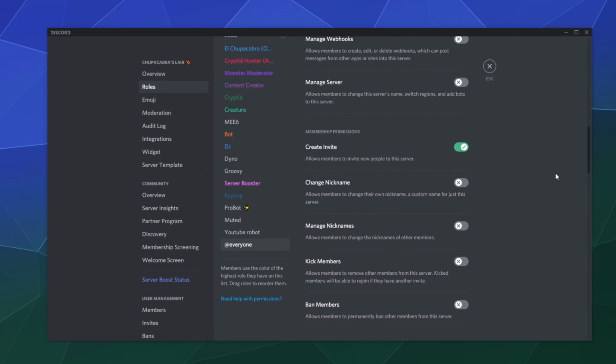Creating an instant server invite. I don't really care who has this power because I have a public server. If you want to closely control who's allowed to create more invites so that you can track who's inviting who to the server, you can disable this.